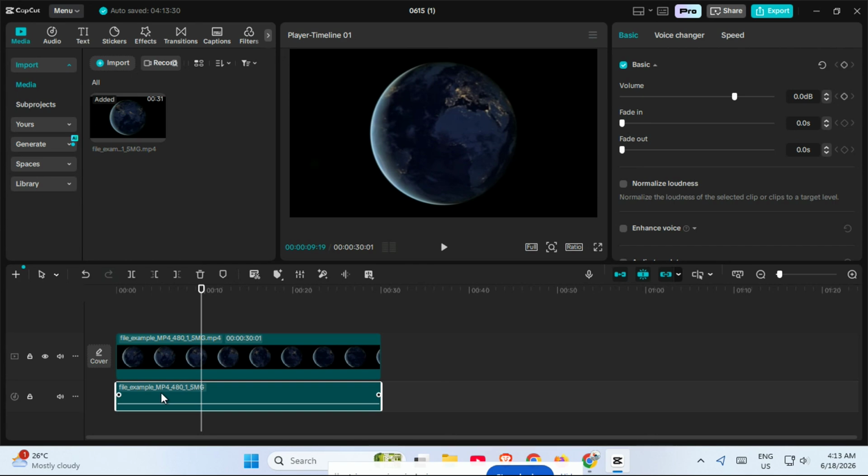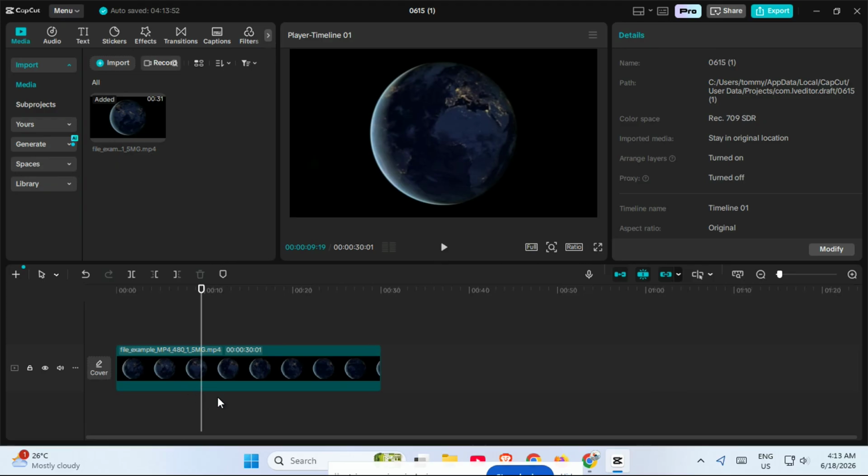Next, click on the extracted audio track to select it. You'll know it's selected when it becomes highlighted. Then simply press Delete on your keyboard or use the Delete option if you prefer. This will remove the sound completely from the video project, leaving you with a silent video.